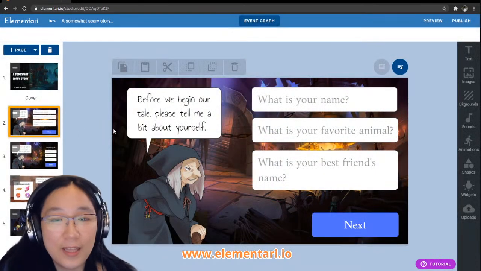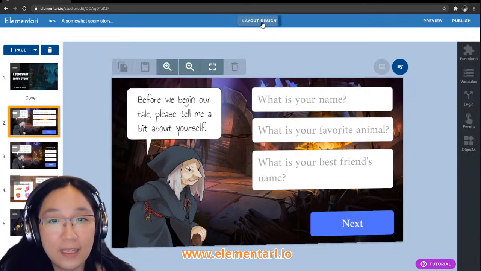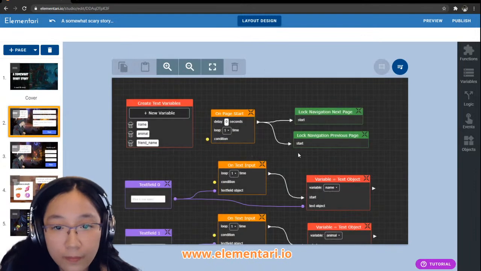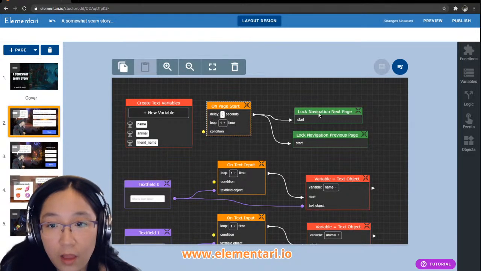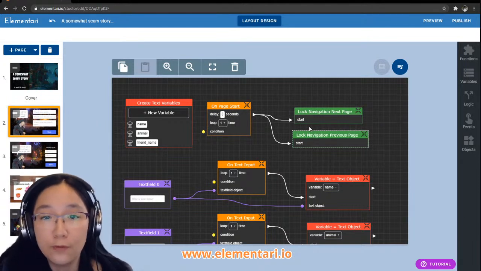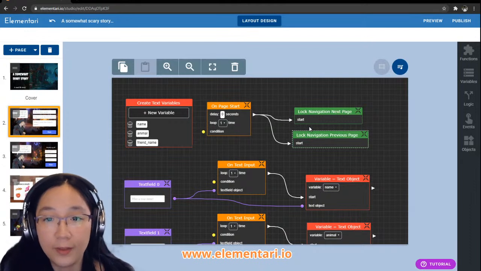Okay, so let me go back to this page, and we have to go back to the event graph because this is where we code. So right now, on page start, lock navigation next page, lock navigation previous page. This is saying we don't want to move anywhere on the page. We want to stay on this page until we click on a button.